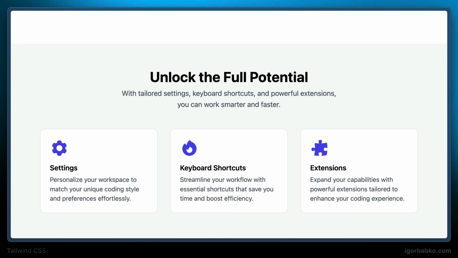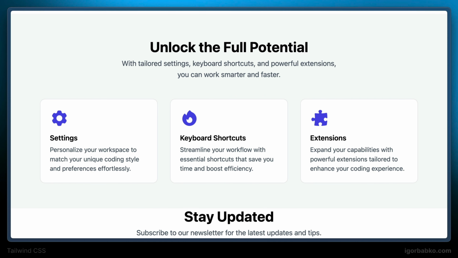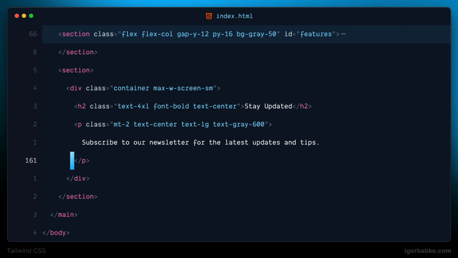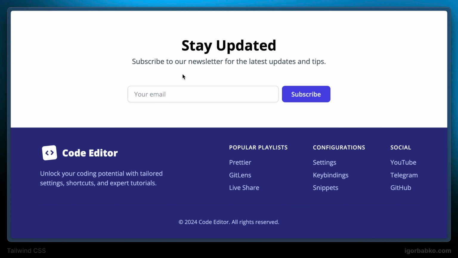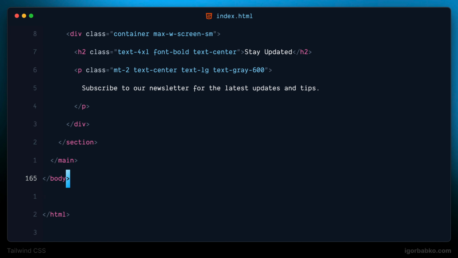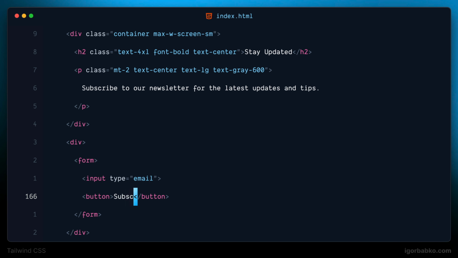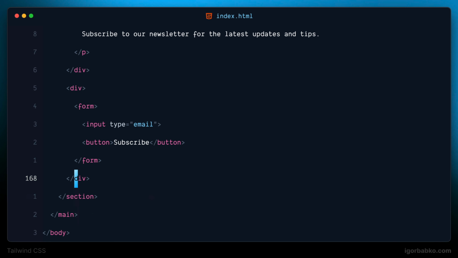Alright, as we can see, the new section has appeared at the bottom. And now we're going to add some spacing at the top and the bottom of this section by using the py-16 class. And next, we're going to add all necessary elements to create this form with one field. So right here, let's create an empty div that is going to contain a form element with one input element, as well as one button to submit that form that will say subscribe. So just to give a user some hint as to what should be entered in this field, I'm going to add a placeholder with the text your email.